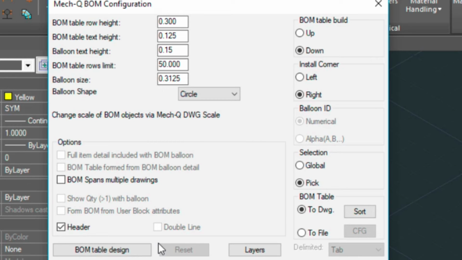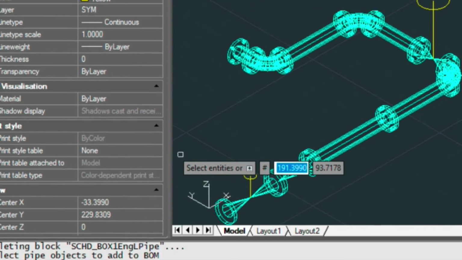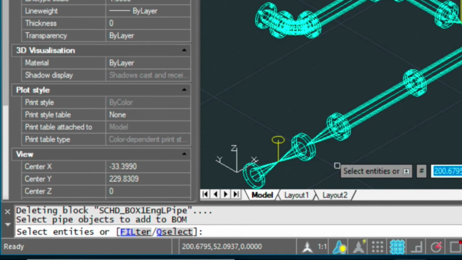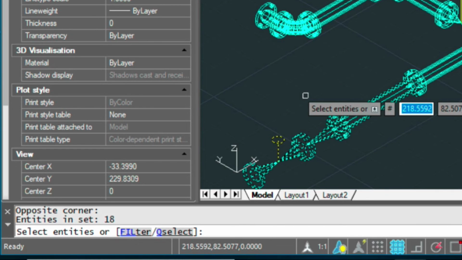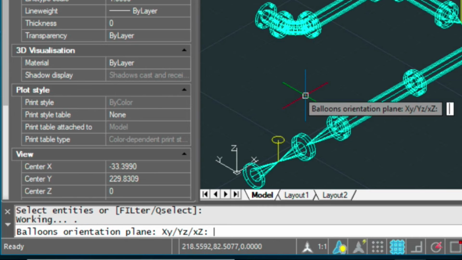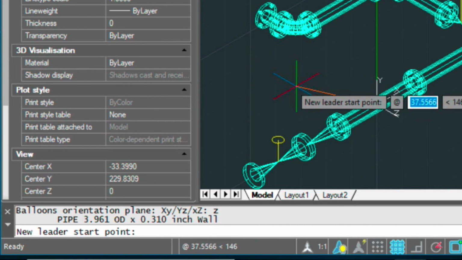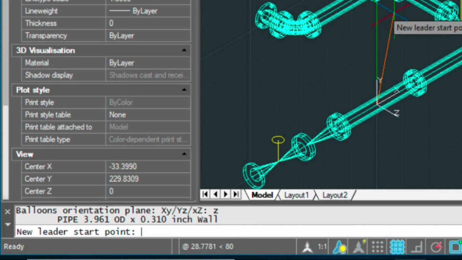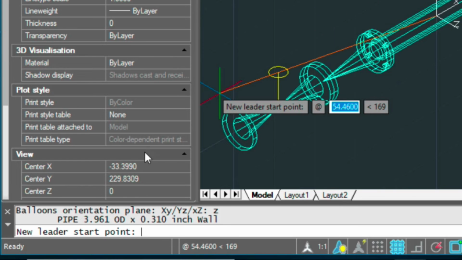So let's go ahead and create the bill of materials. It's asking down here, select the entities. So we're just going to itemize these three pieces here with the gaskets. Press enter. Now it wants the orientation plane. We always choose Z when we're in 3D. Now you can see that the cursor is rubber banding from the midpoint of this piece of pipe. Now that's basically it saying down here what that item really is.